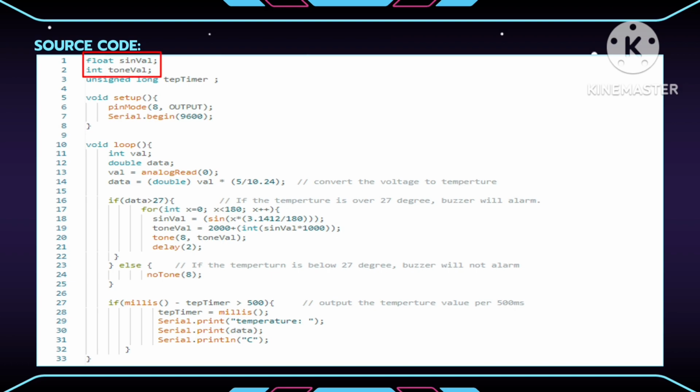Float symbol and int toneBal. These lines declared two variables, symbol as a floating point number and toneBal as an integer. These variables will be used to store values related to the sine wave and the tone frequency. Unsigned long tep timer. So this line declares an unsigned long variable tep timer which will be used to keep track of time for temperature readings.